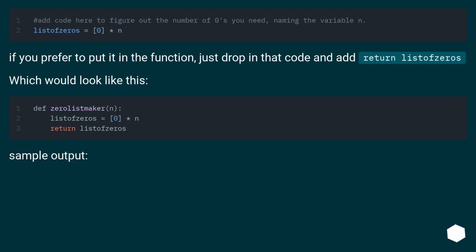If you prefer to put it in the function, just drop in that code and add return list of zeros, which would look like this. Sample output.